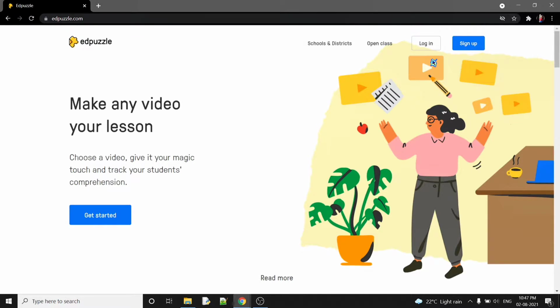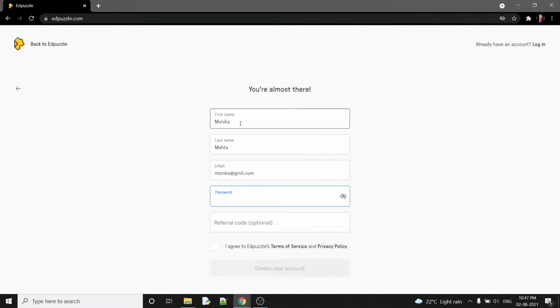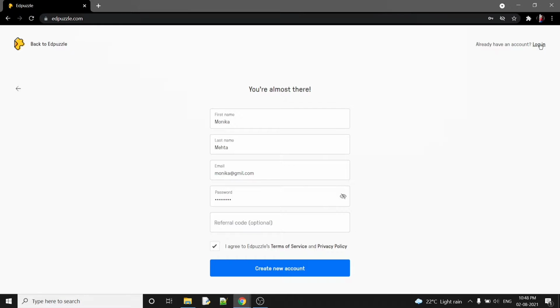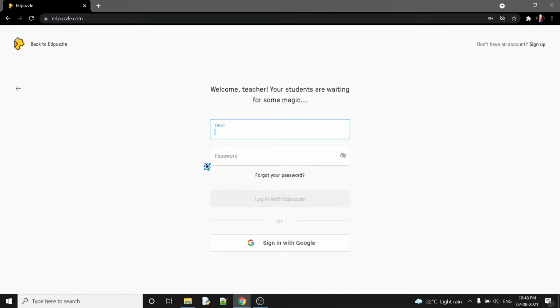So enter your full name, first name and last name, then your Gmail account, email, then go for password, and we don't have a referral code, so we just skip this and check I agree for terms and conditions, then create new account. When you click on create new account, it will ask for your college name, so you have to enter your college name. As I already completed this sign up process, I'm going for login as a teacher.